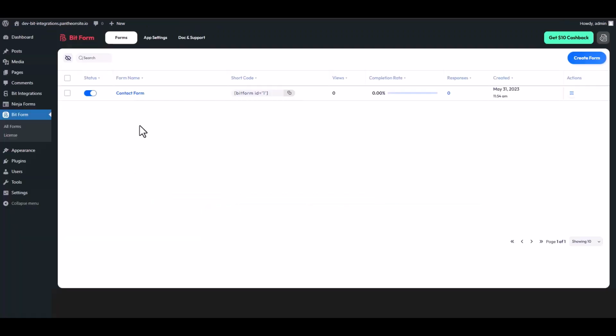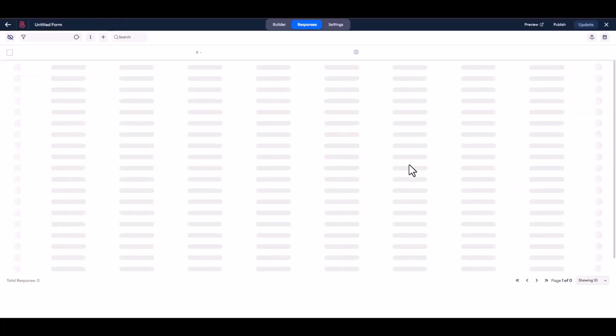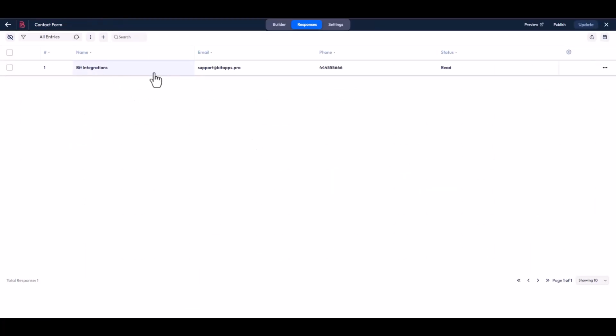Now go to your Bit Form dashboard. Under the actions, click on 3 dots and go to the responses. Here you can see that the data came successfully into the Bit Form.